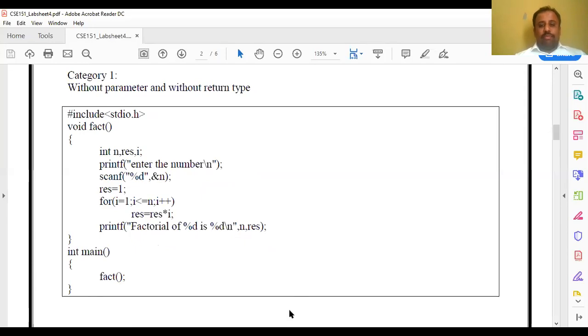This is the example we have already come across for the categories of functions. We already came across 4 different categories: without parameter without return value or return type, without parameter with return value, with parameter without return value, and with parameter with return value. These are the 4 categories. We can go one by one. Within 2 minutes we can go, because we already came across this example in the theoretical part.